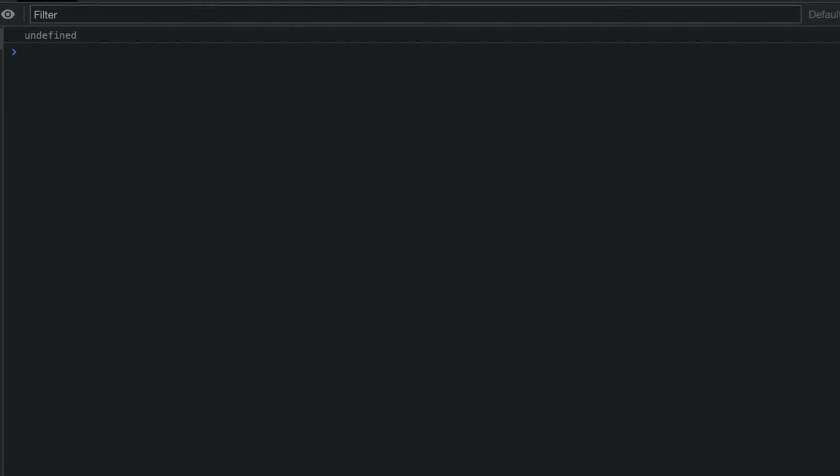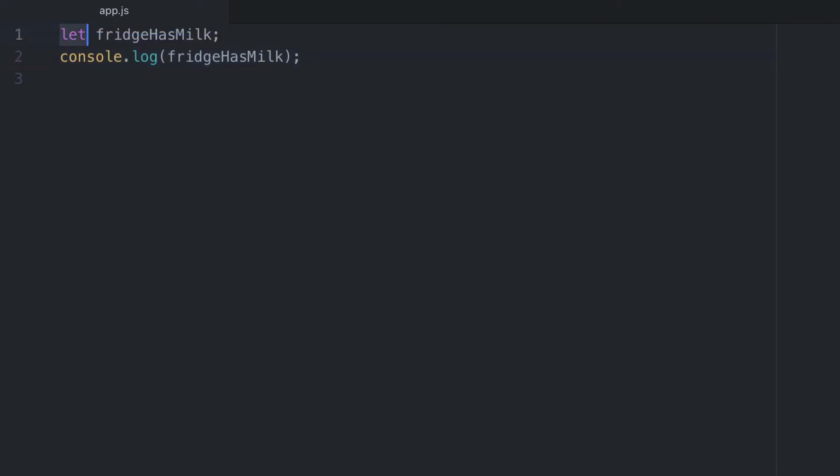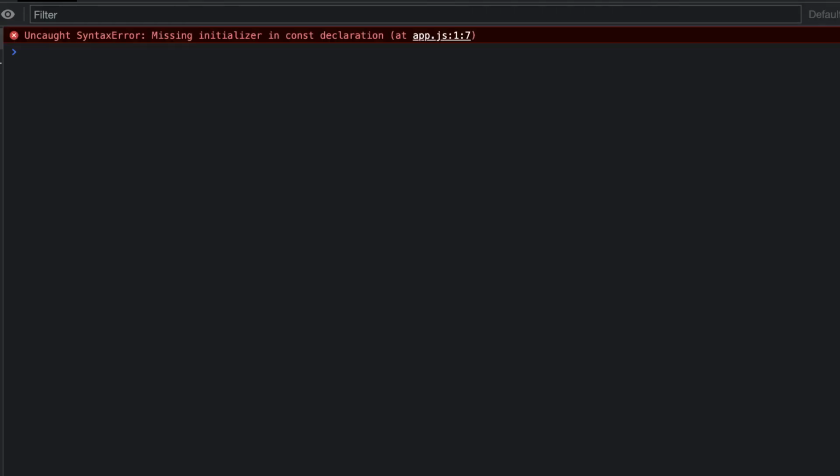So there's a few things to note here. You can't declare a variable which you do not initialize with a value when you're using const. You can only do this with let or var. If you try to do this with const, you'll get an error. So in our code, let's change the variable to use const. We'll save this and run the code again. This time, we get an uncaught syntax error with the message missing initializer in const declaration. So you must assign a variable created with const a value when you create the variable.